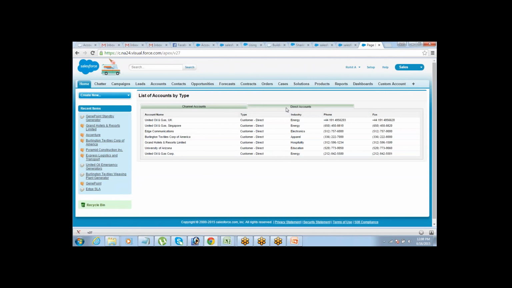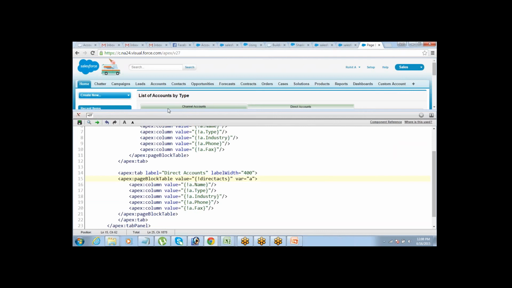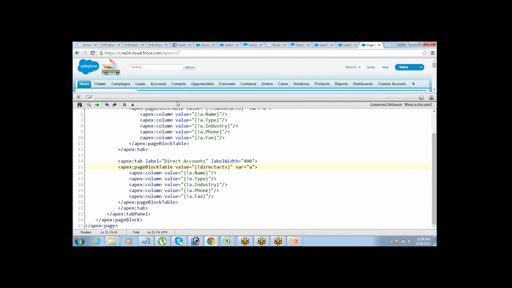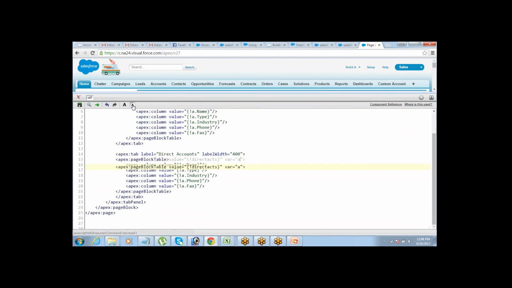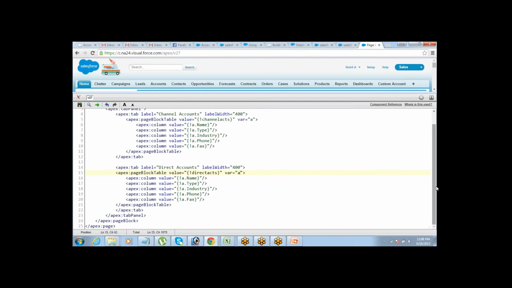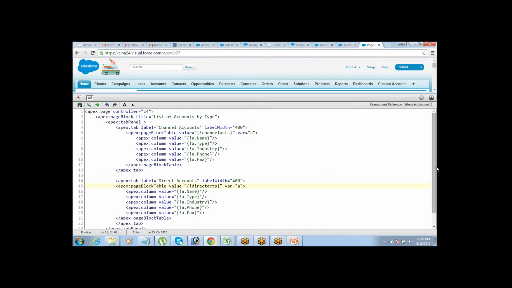Can you share the code after the class? Sure. Fine. This is understandable. Can you show me the Visualforce page code? This page's code? If you remember, there was an example that we did for tabs, tab panel, tab, same thing.